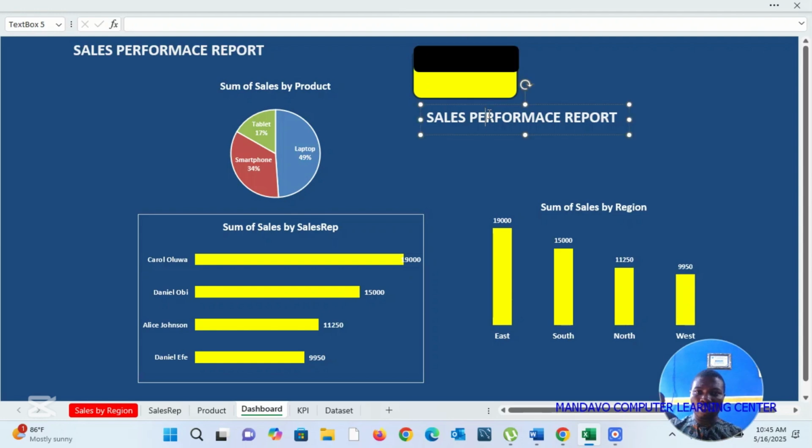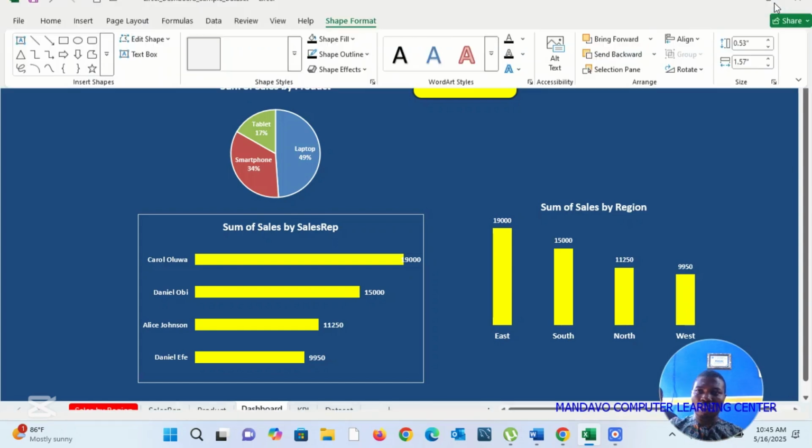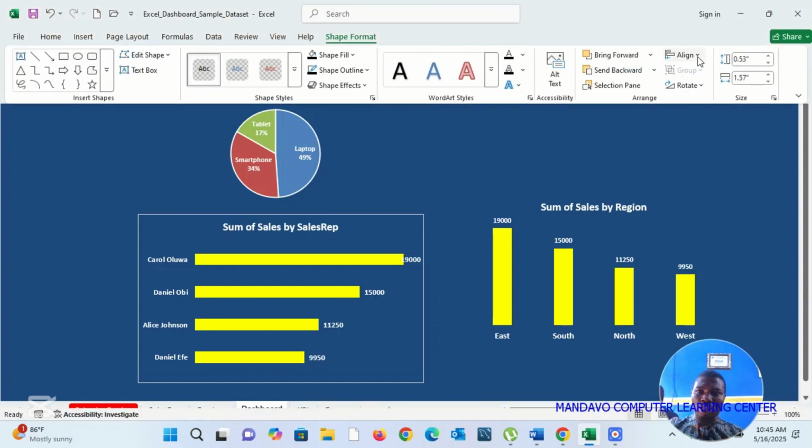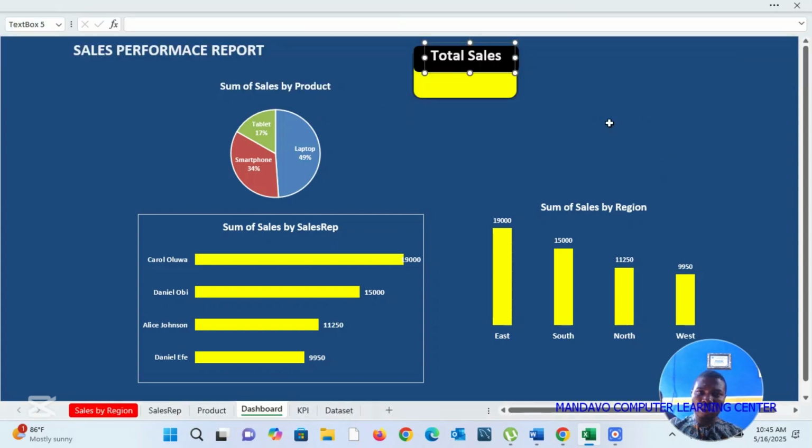So at this point here, we can type total 6. So let's give it total 6. Bring it to the top of this point here. It's at the back. So what you do, click on this point here, go to your alignment, bring forward, bring forward, bring to front. Good. So we have our total 6 here.